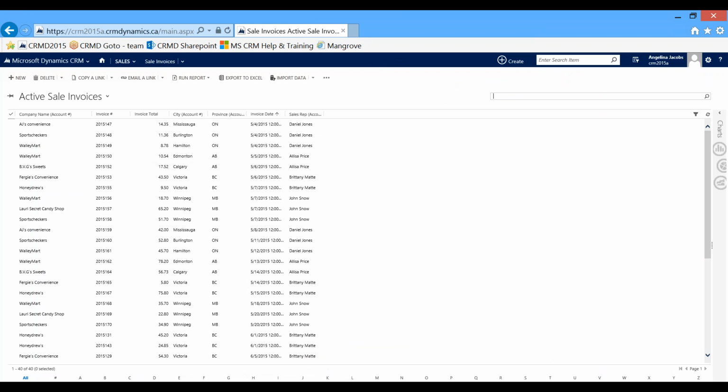or pretending to be part of a distribution company, and we have salespeople all across Canada, and what we do is we sell candy and other snacks to retail stores. So in our CRM, we have our invoices, and I'd be able to see things such as the dollar amounts of the invoice, the company it was sold to, their location, and the sales reps assigned to the companies, and so on.